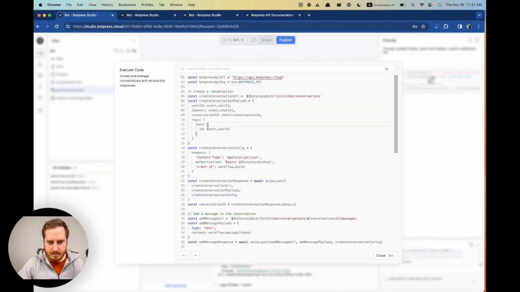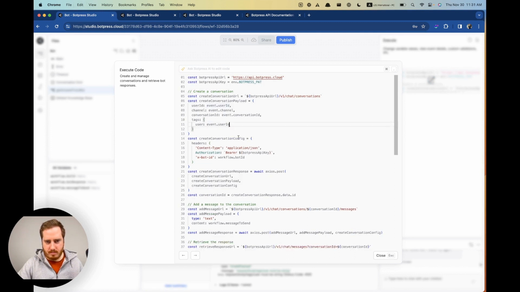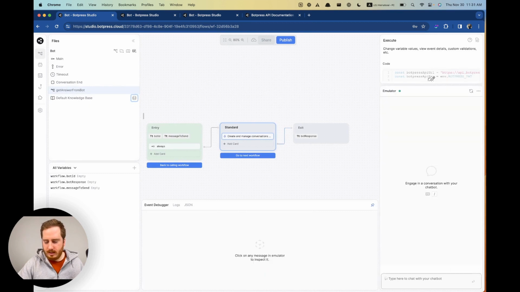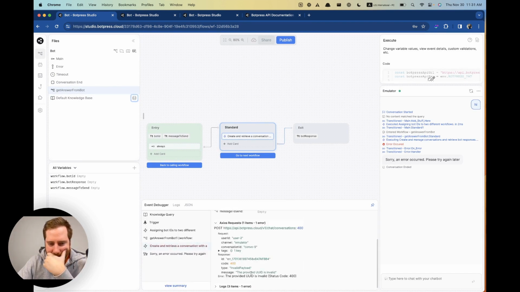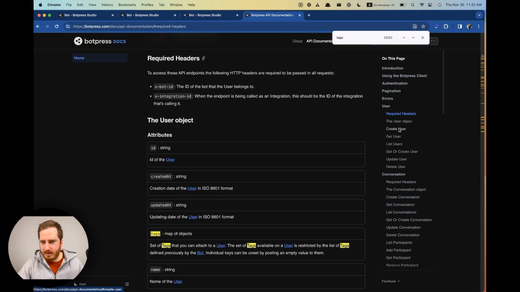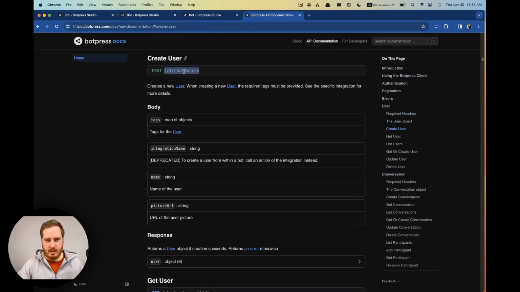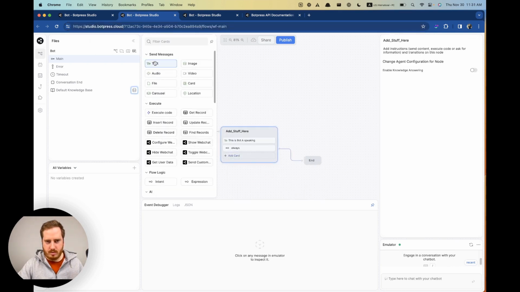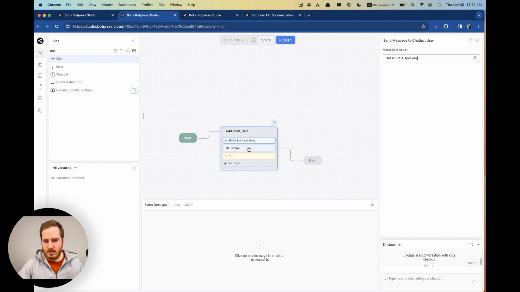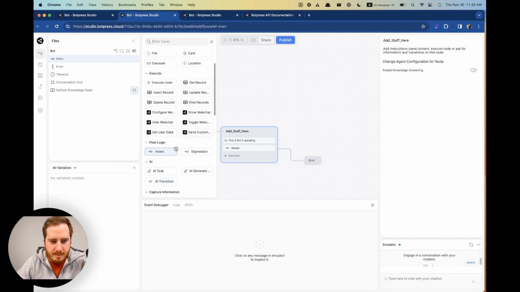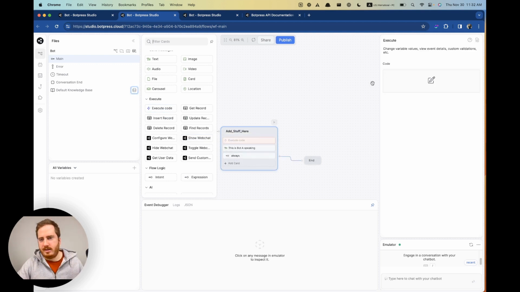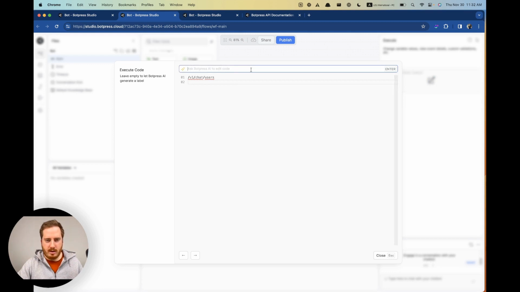Should we just pass the user ID? Let's try this. It's invalid, and the UUID, okay, I think we probably have to create a user. Let's try creating a user. Here. Oops, not text. Execute code. In a way, text and execute code are all the same, right? You just put text in. Create a user using the Botpress API.